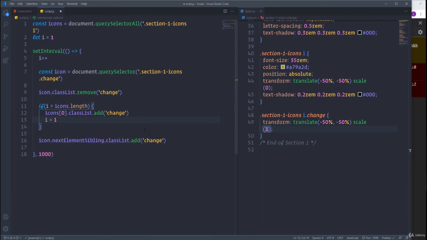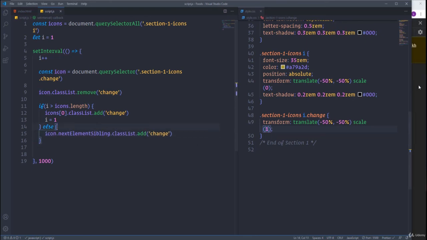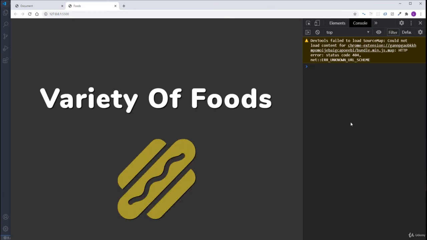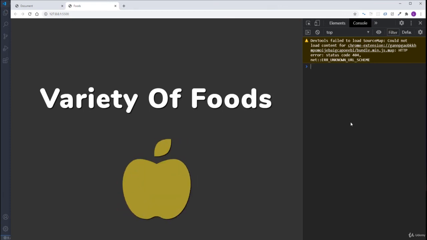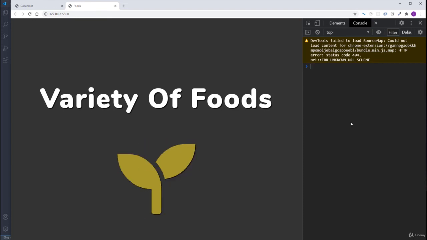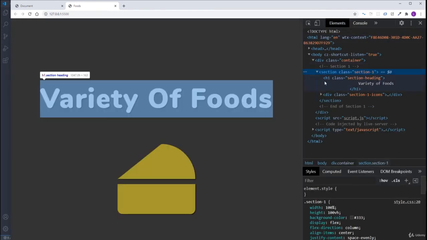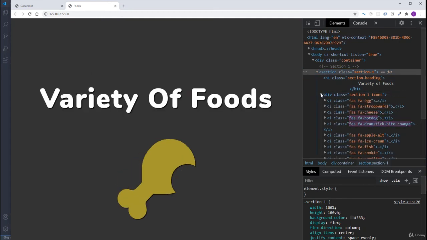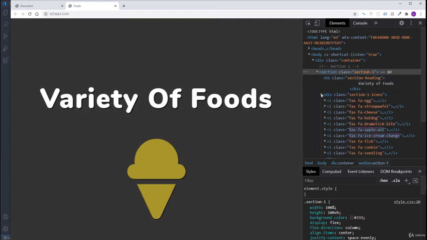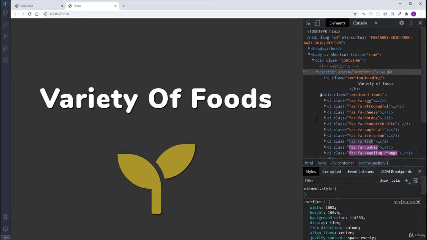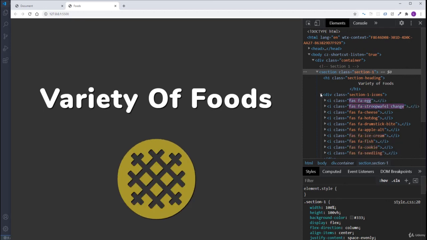Okay, so if this condition is not true, then we need to run this line of code. So let's create an else statement and insert here this line of code. Okay, so once the entire cycle is over, then it starts again. You can see it here in DevTools. Alright, we're almost done with the slideshow.